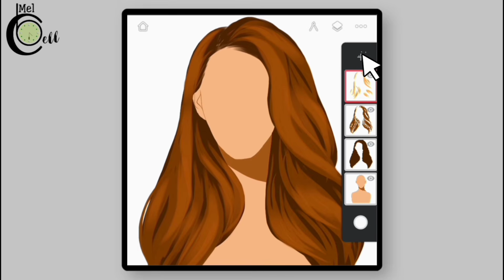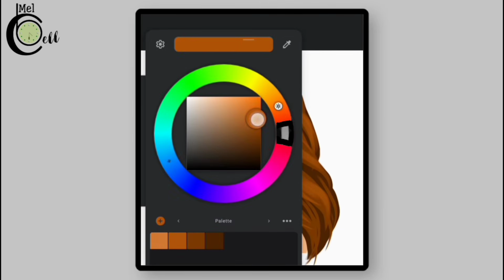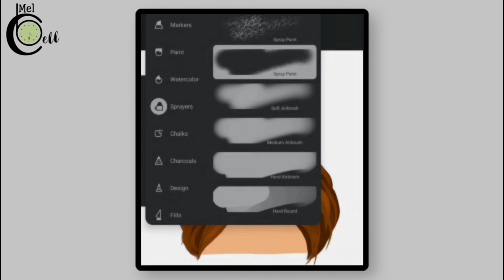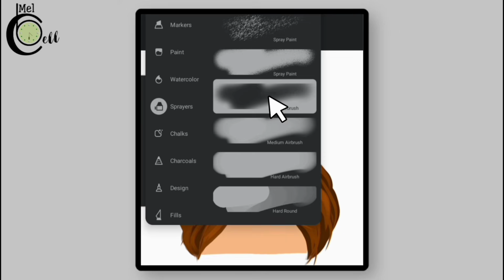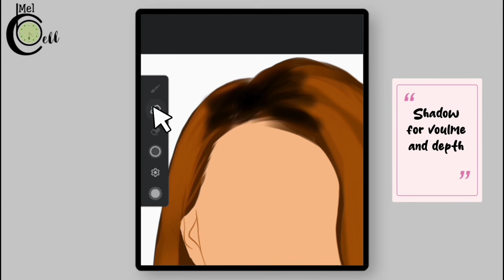Add one more layer for adding shadows. Select black color for shadows as the light source is not that much dark. Select soft airbrush from sprayers folder. Now add shadows to specific areas of hair using soft airbrush.